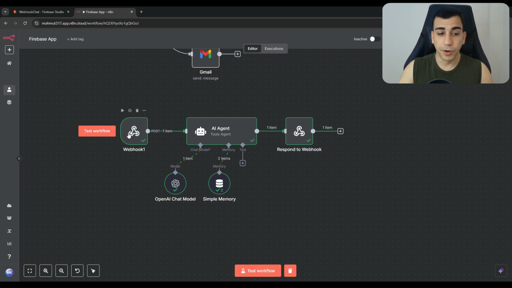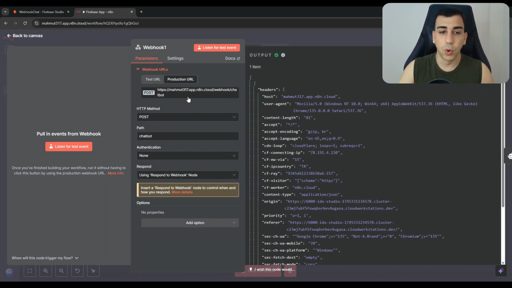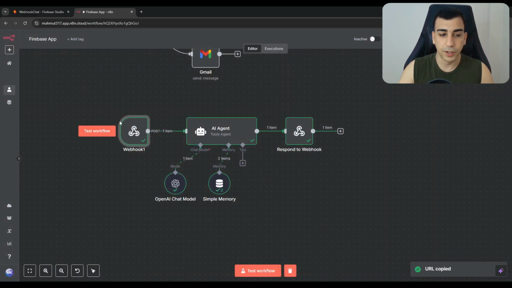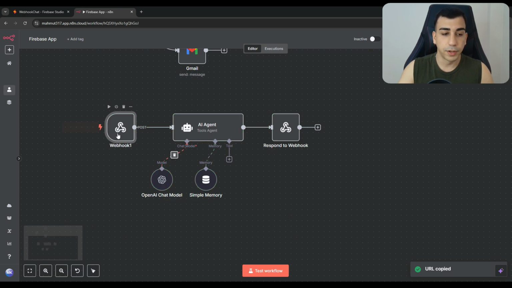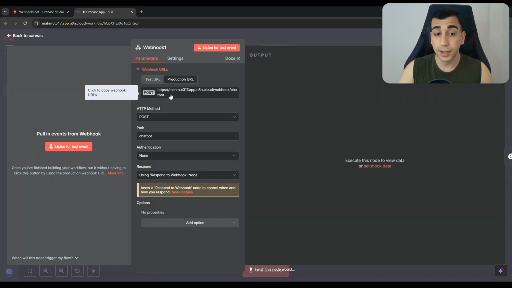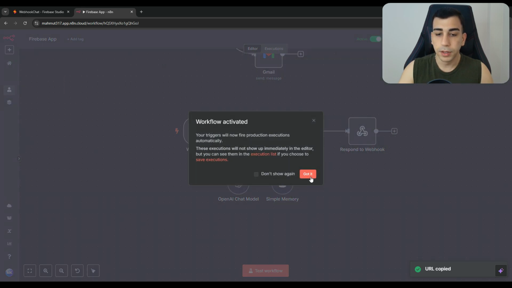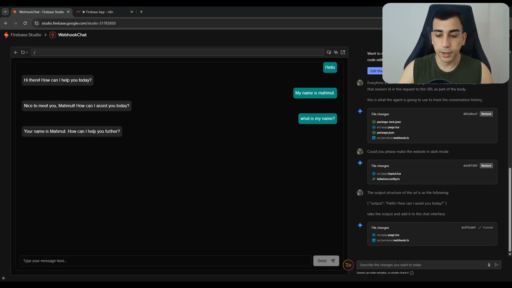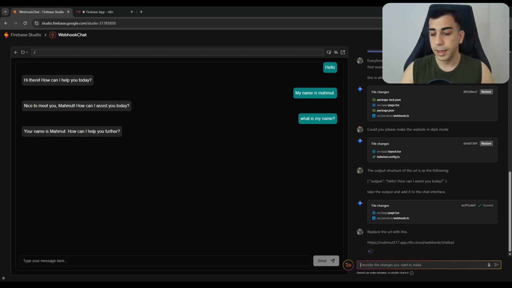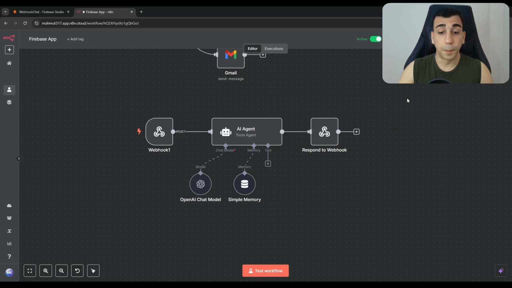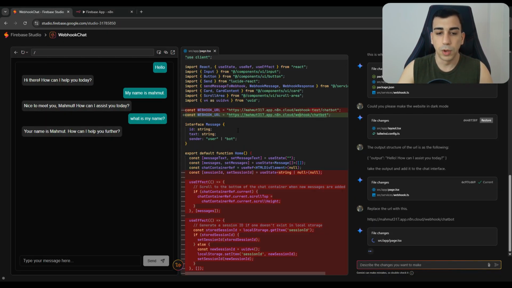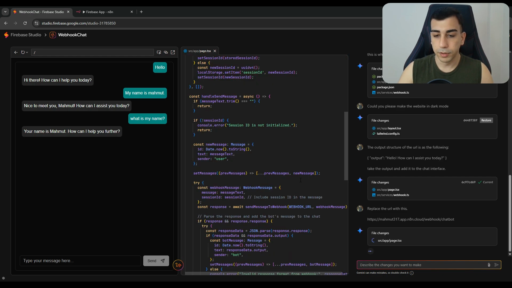Now, because we are using the test URL, it's always going to require us to click on test workflow, right? And that can get boring. So what I'm going to do now is I'm going to go get our production URL and then activate this workflow here. And then once I do that, I'm going to go back to our agent in Firebase and say, replace the URL with this. Okay. And when we do that, we'll be able to pretty much start chatting with our agent without having to click on test workflow again and again. Let's wait for it to complete that.